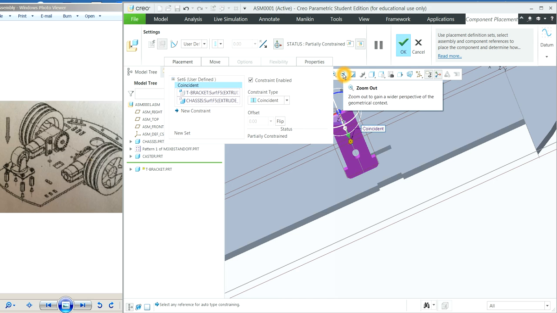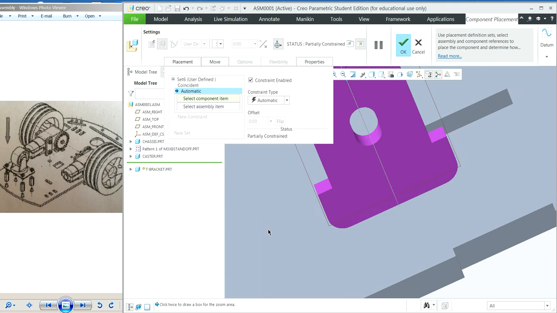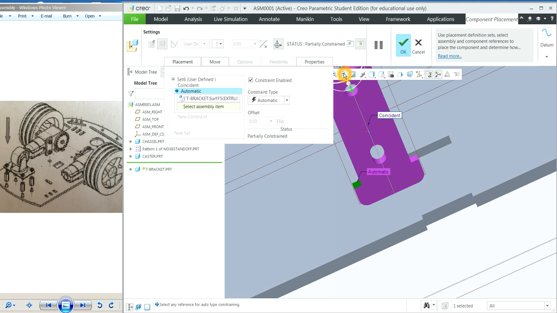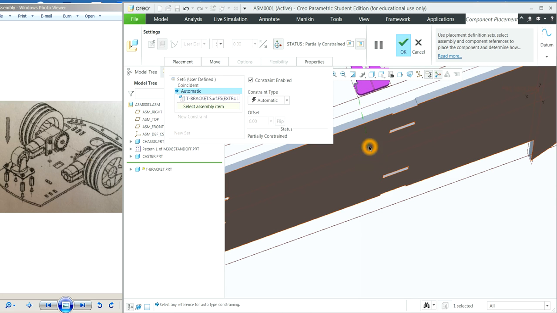The second constraint, we want to add a new constraint, and then we select this face of the T bracket, and then we zoom out, and then we select this face of the chassis. Okay, coincident. Okay, that's the second constraint.